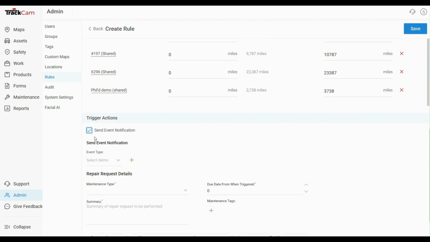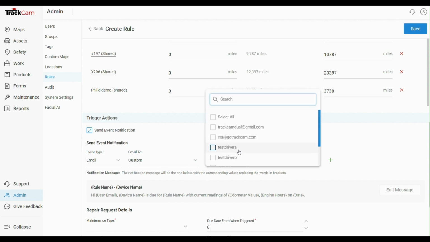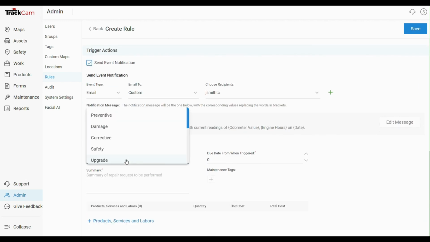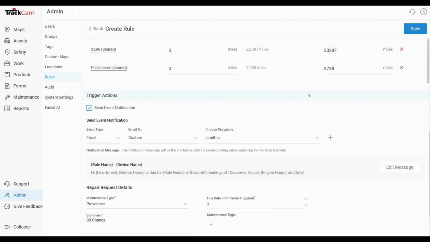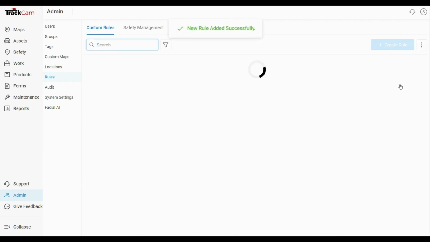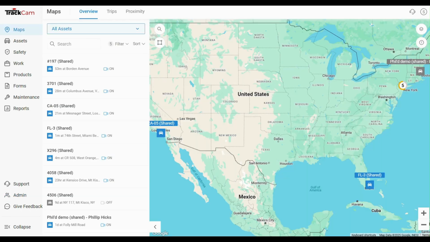Under Trigger Actions, I will select Email. This is where you can send the driver a notification if one is tied to the vehicle, but for this example, I want the supervisor to be notified. Then I'll set the repair request details. Once all necessary information is filled out, I can scroll back up and click Save. Now my supervisor will know when oil changes are needed on his vehicles.